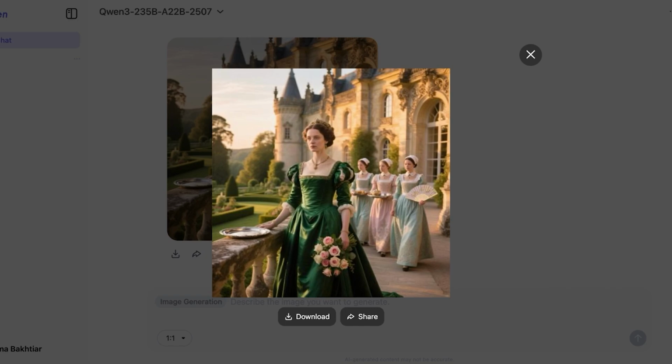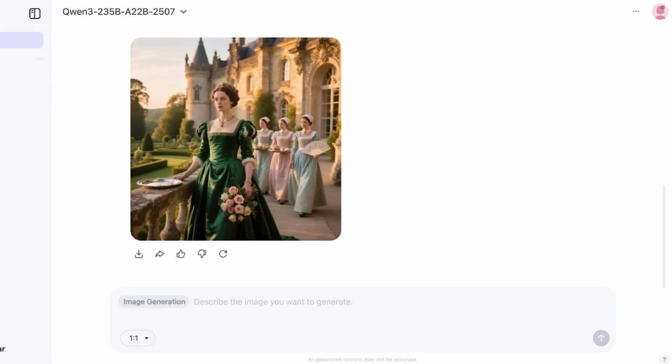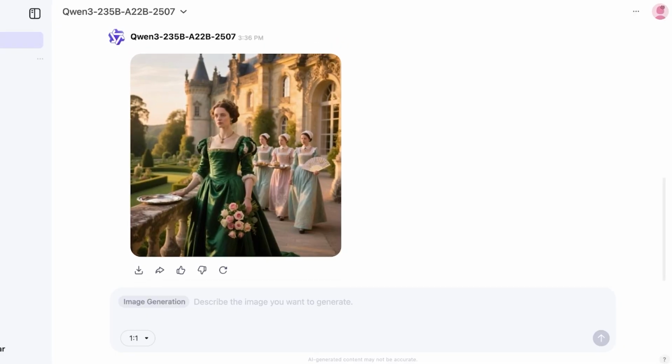So this is the woman they have created. She's holding some flowers, and she has these women that are walking behind her, and then the castle, there's a garden. One thing I do think that looks a bit odd is that everyone's face is facing in the same direction, which looks a bit odd, but the overall image is a pretty nice image.